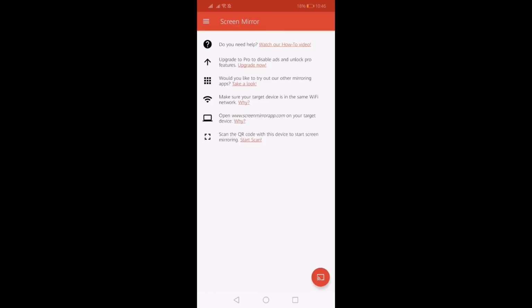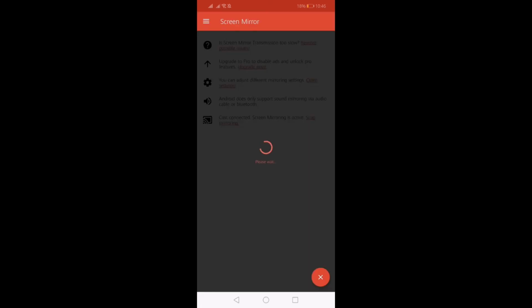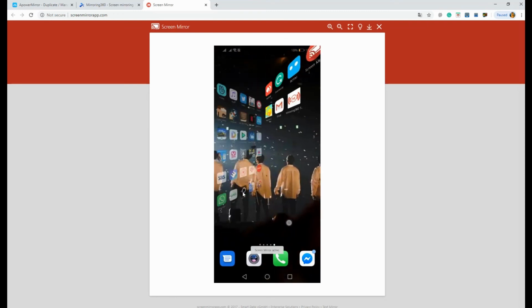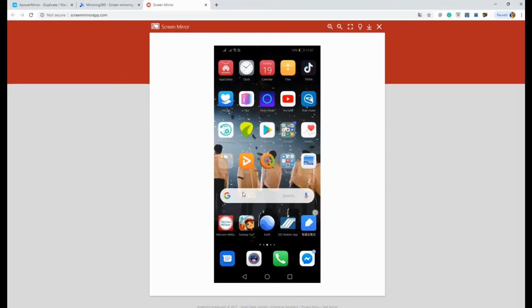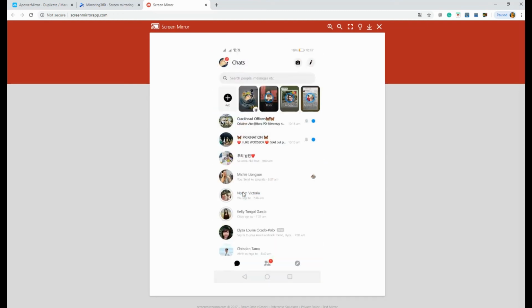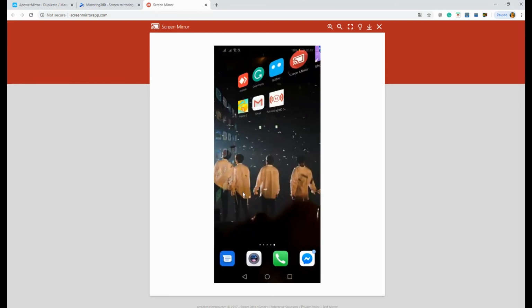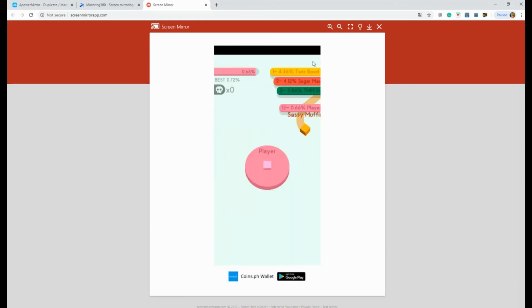To begin mirroring, tap on Start Now. As you can see, it's a little slower compared to Mirroring 360 and Apowersoft Phone Mirror. It's part of its limitation since it's a free tool. Just be patient and any time soon, it will mirror your phone. Remember, all tools require connection under the same Wi-Fi network for them to work properly.